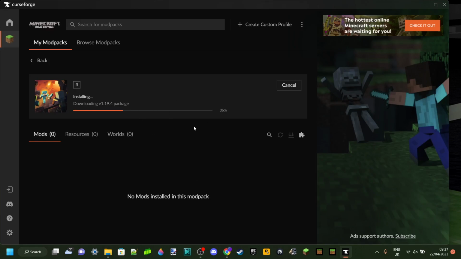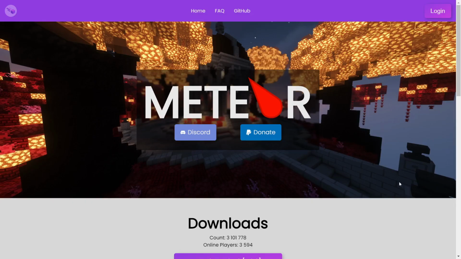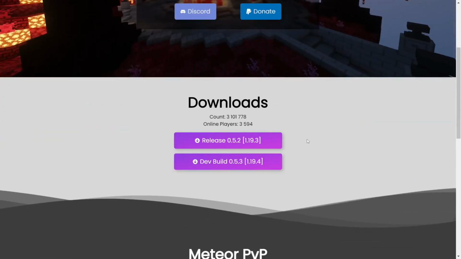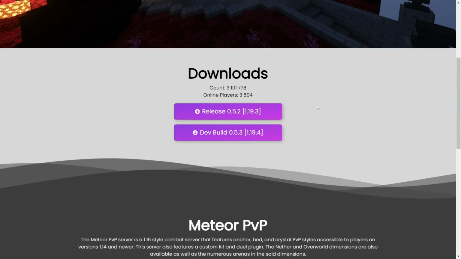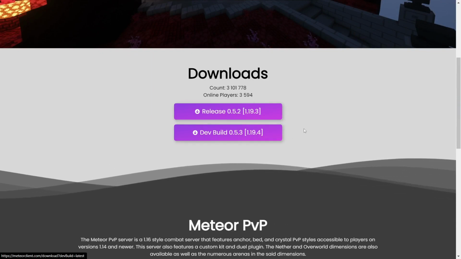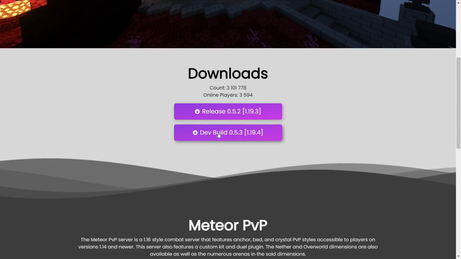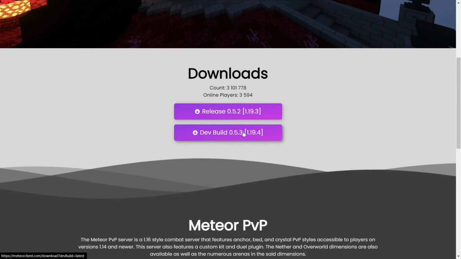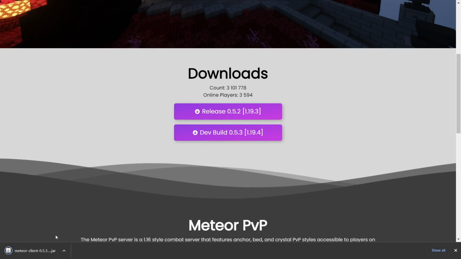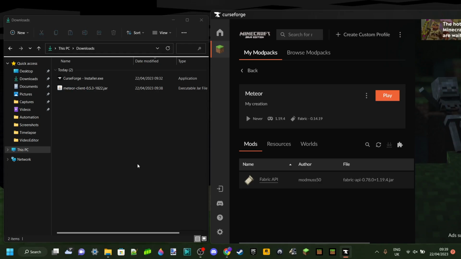It's just going to quickly download it, and once that is finished, we can head over to the Meteor website, which is the official website of Meteor Client. If you scroll down a little bit, you can find the downloads over here, 1.19.3 or 1.19.4. Choose whichever one of the two you want. In this case, I'm going to go for 1.19.4, and it's going to be downloading the .jar file.